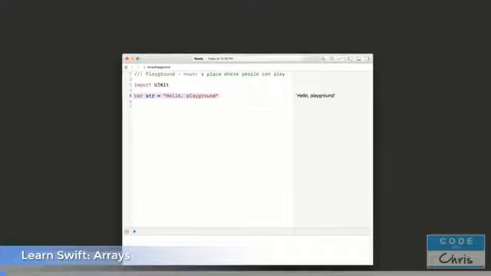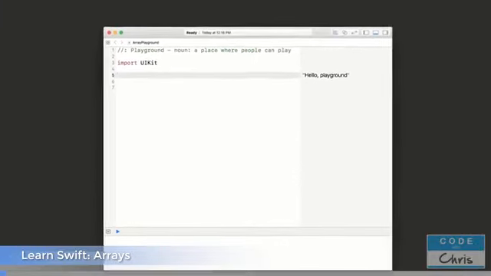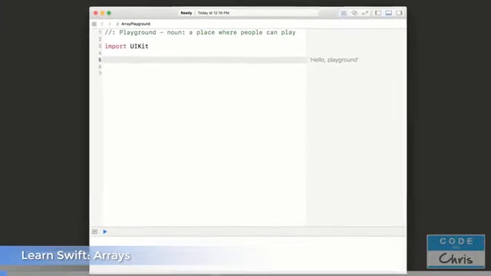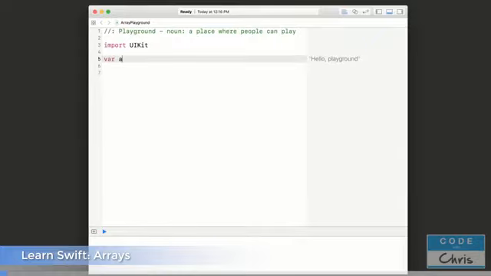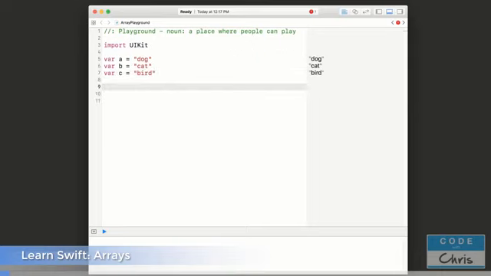So first, I'm going to delete this default variable here, and we're going to create a couple of variables ourselves. So let's say var a equals dog, var b equals cat, var c equals bird. And now let's say I wanted to concatenate or add the word my in front of each of those values there, so that I would have my dog, my cat, and my bird. So I would have to do something like this.